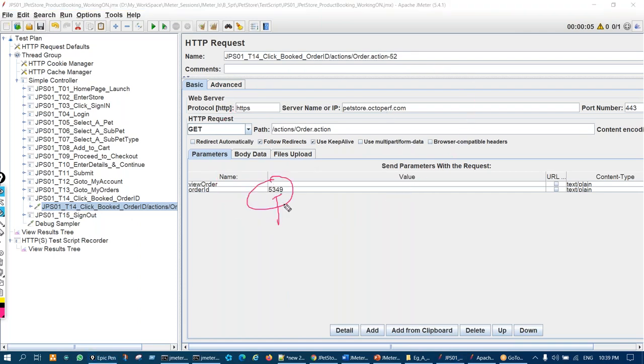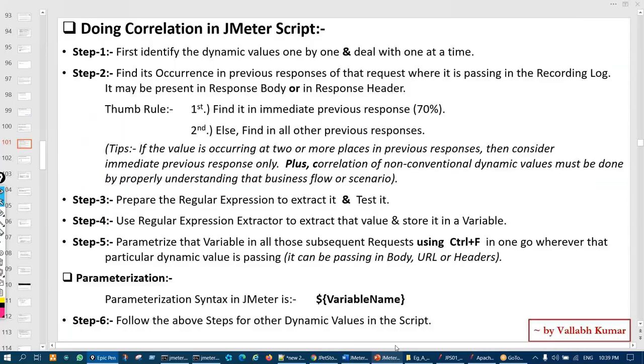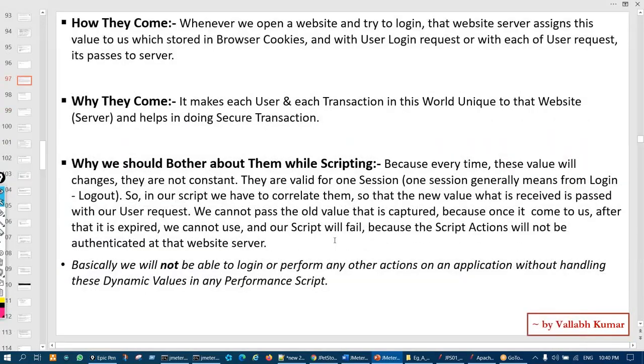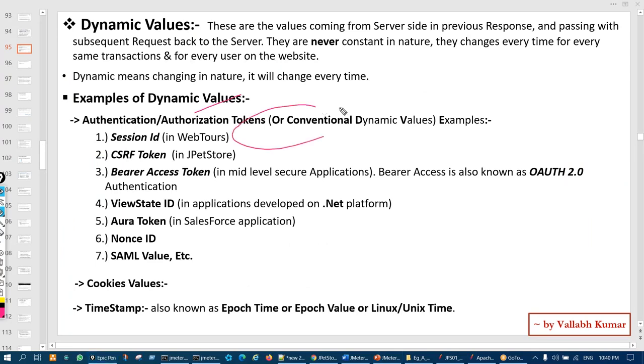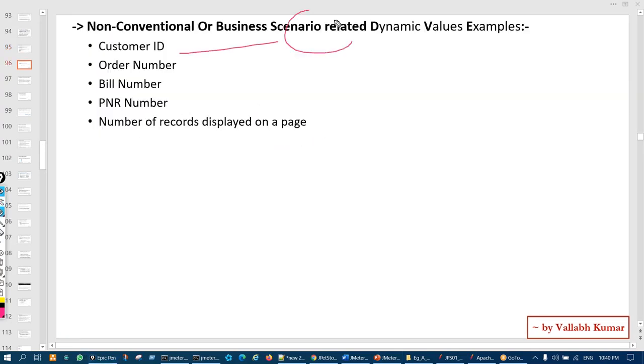So I will be talking about this. This is non-conventional. Remember we talked about there are two kinds of dynamic values. One is conventional, which are the real ones, like authorization, and the other is non-conventional, business related.